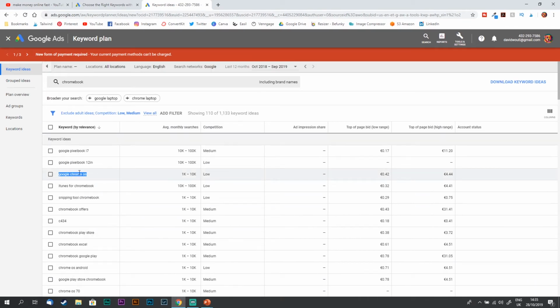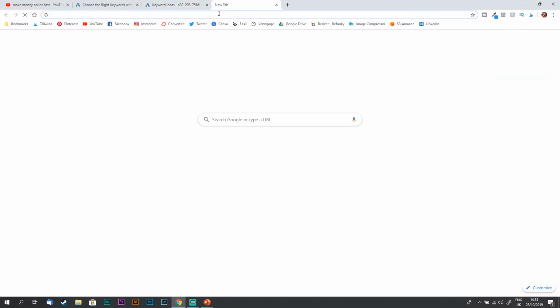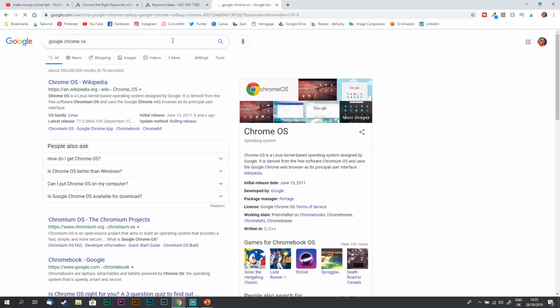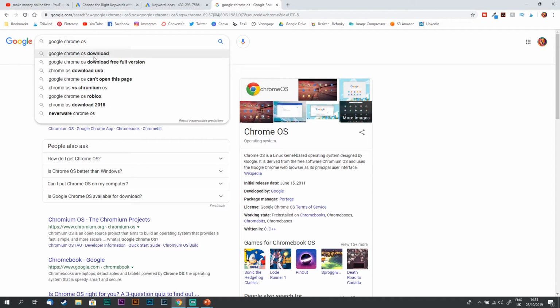So let's go Google Chromebook OS. We can go into our Google search, type that in, and see what other options we get. Google Chrome OS download. So we can make a video on how to download Google Chrome OS, and or Google Chrome versus Chromium OS. So these are different operating systems. In case this is all sounding like gibberish, OS is an operating system, and these are different operating systems that Google Chrome could be compared against if you have that type of tech channel.